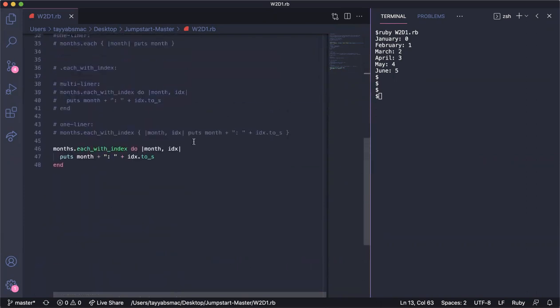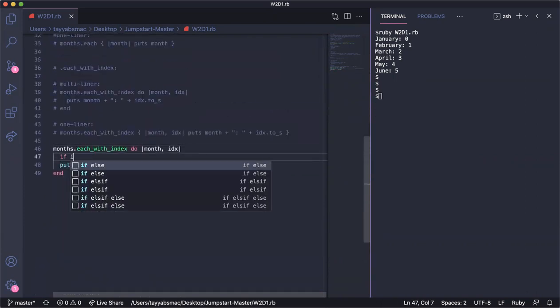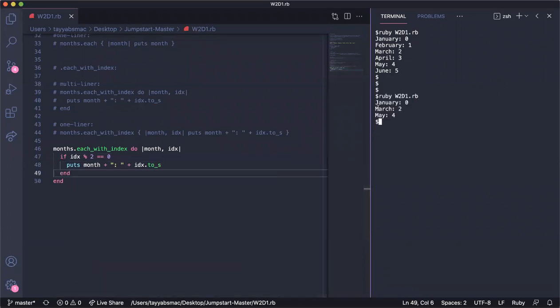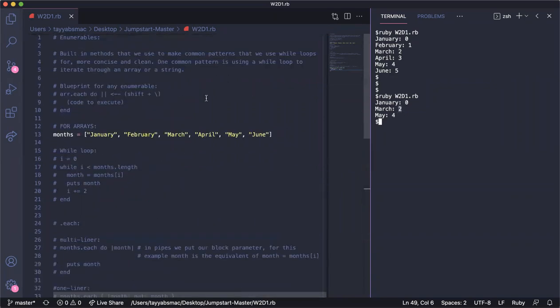So if you want to skip every other element, all I have to tell Ruby now is, hey, only print out the elements that have an even index, right? Because the pattern is even, odd, even, odd, even, odd. So it's every other element, right? So all I have to do is just tell Ruby, hey, if IDX mod 2 is equal to 0, then do this. And then we just put our end keyword. So now if I give that a run, you'll see that we get January, March, and May. And it's all the even indices that got printed out, right? So every other element, January, March, and May.